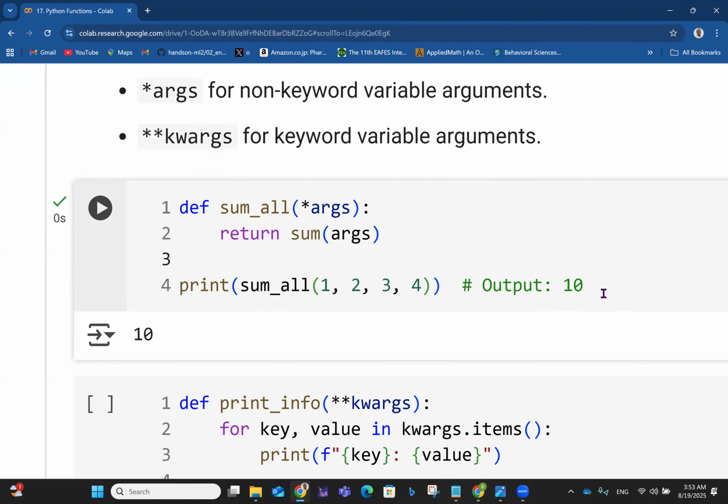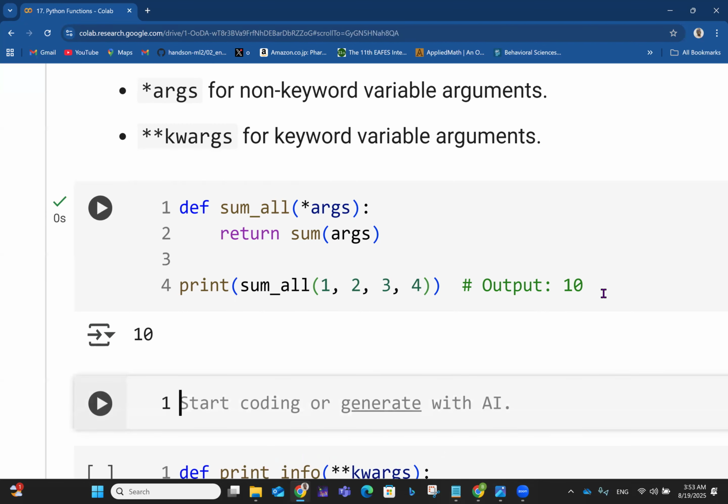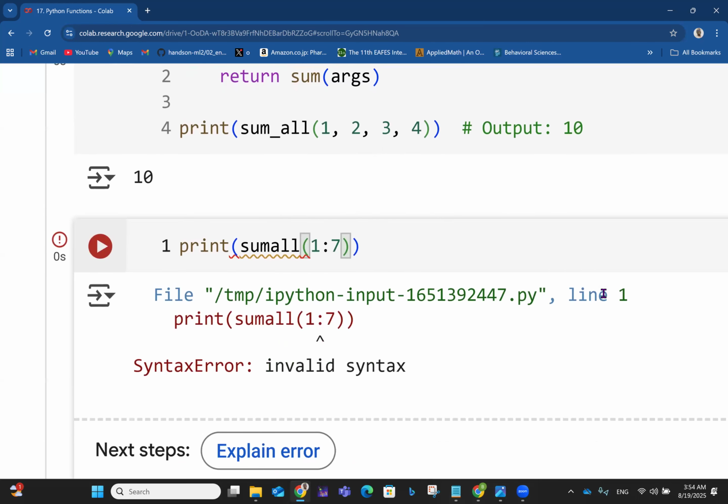If I use alt enter and create a new cell, for instance, I can just say print sum_all, then I do this. Let me even try 1 to 7. Does it work? Okay, this doesn't work. Good, I just wanted to try. So you have, say, everything you supply: 1, 3, 5, 7, 9, 11.